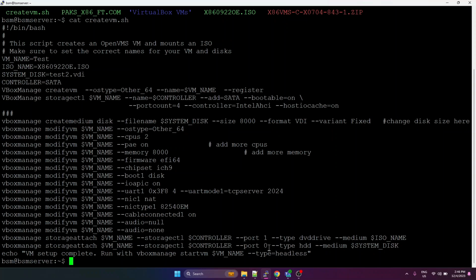And if you want to have more disks, then you're very welcome to just copy this command and attach more disks to your SATA controller. And the system disk, this one will come in as DK0, and this will be displayed as DK100 on the VMS virtual machine. Okay, so this is the script, and I don't need to make any changes, so I'll just go ahead and run it.